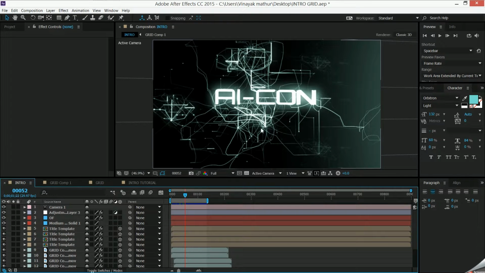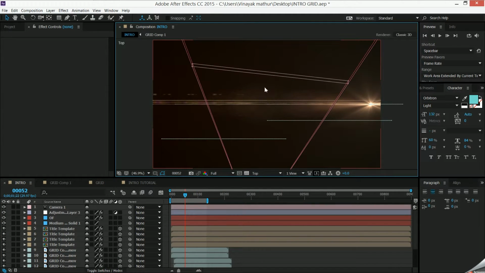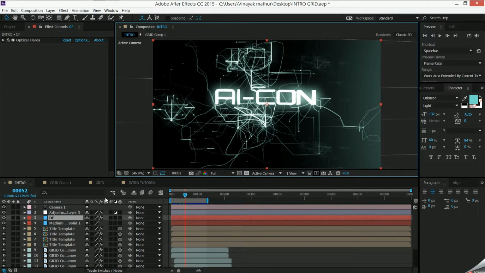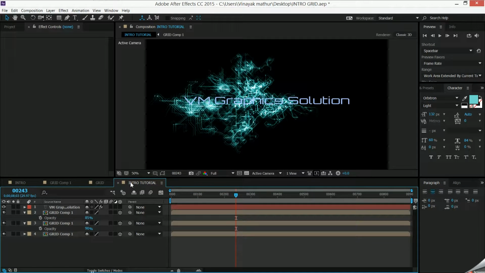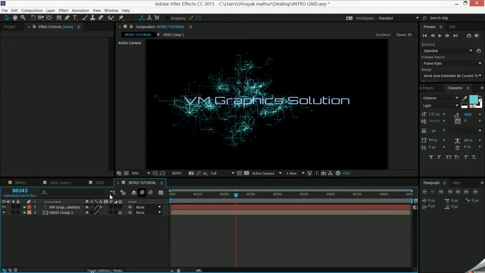So I had created a different kind of grid, and if you see it from top view, you can see there are multiple copies of the same grid line and one with the text. You can place them according to your choice and add a 3D camera if you want to give it a 3D look. For now, I'll just use only one layer for the tutorial purpose, because that would make the tutorial much longer.